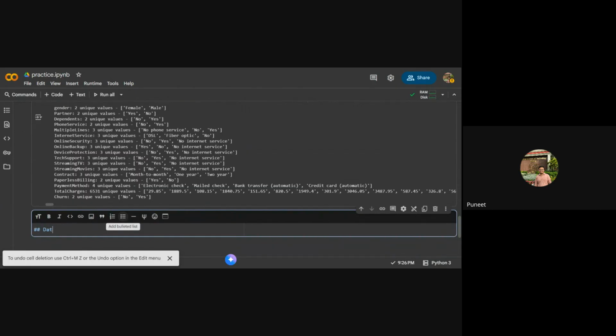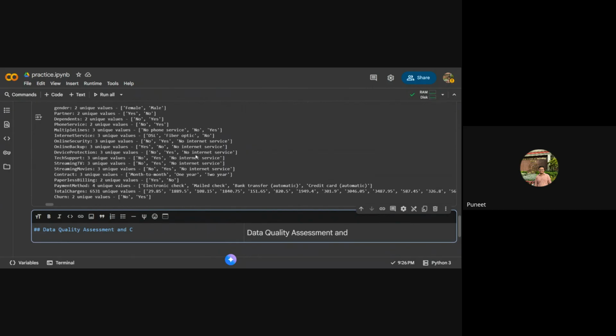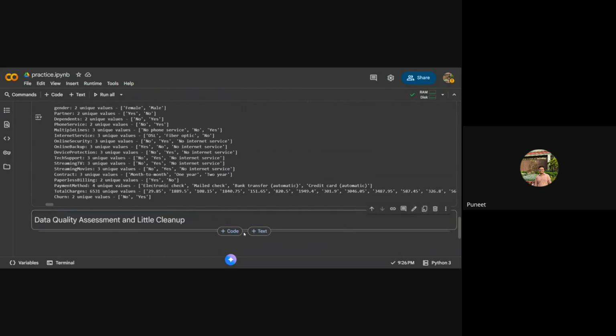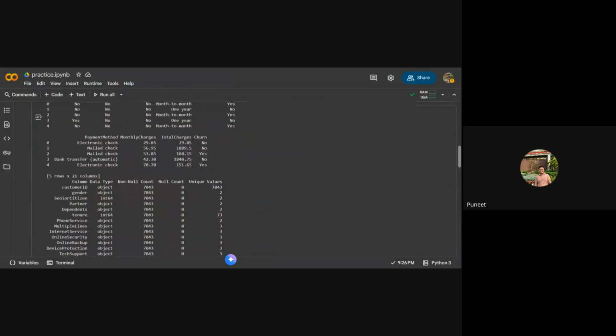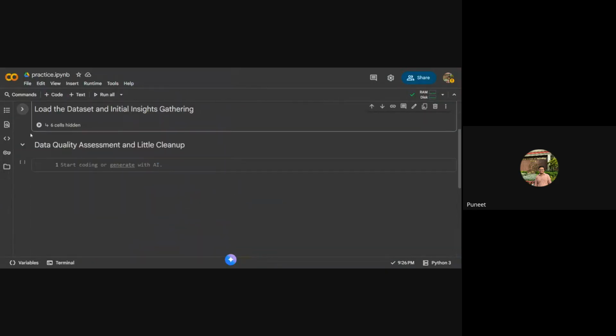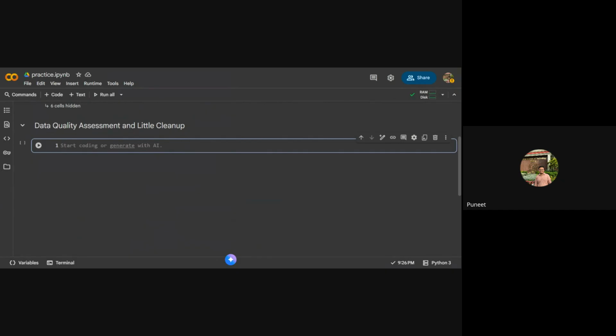Data quality assessment. And we will do a little cleanup also. So little cleanup. And now we get the new cell. Now this should go back. Yeah. So now we are in the data quality assessment.